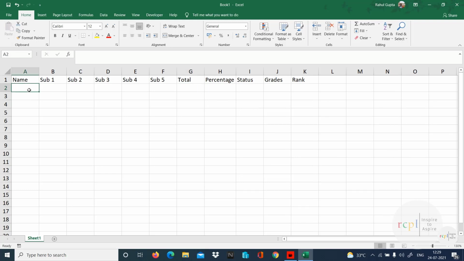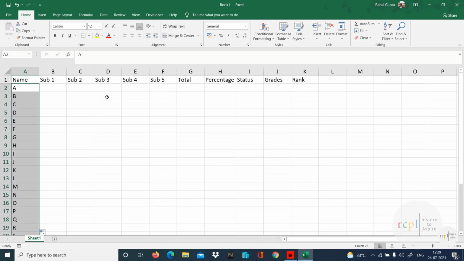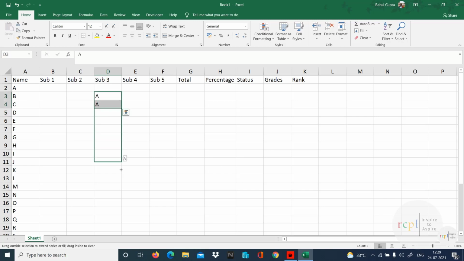As a demo, if I start writing around 20 or 15 or 30 names, it will take a lot of time. So I already have a list, and I'm going to use that list here. I'll type A and drag it downwards, and you can see we are getting A to Z. But in your case, when you type A and drag downwards, you might not get A, B, C, D. Why am I getting this ABCD? Because I have created a list here.